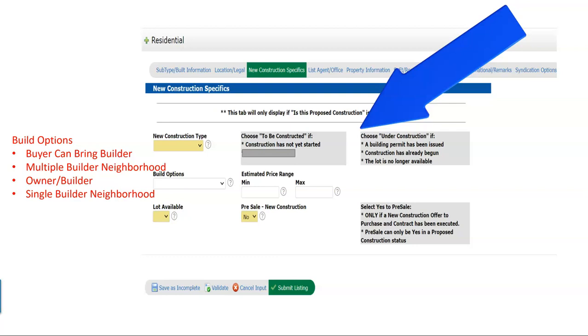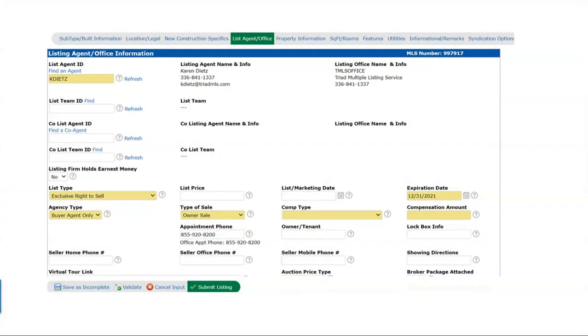At this point, the pre-sale new construction is set by default to no. We'll come back to pre-sale shortly. List agent office. This is the information about you and your firm. This is also the information that's required to disclose about the list type and agency type, as well as the compensation being offered to all cooperating firms.